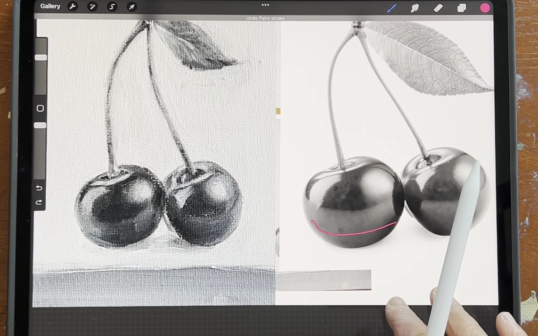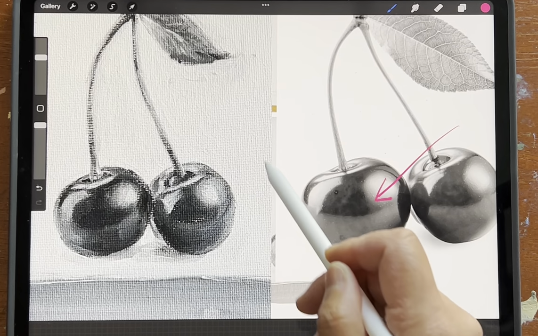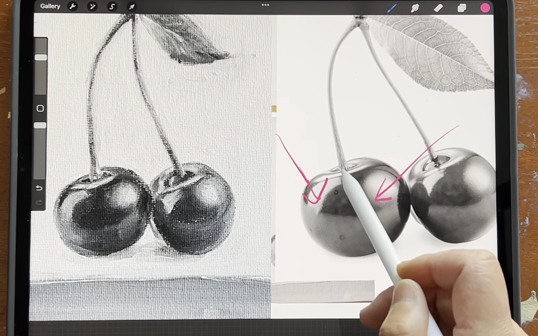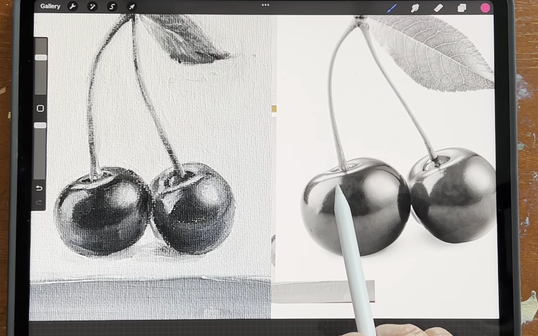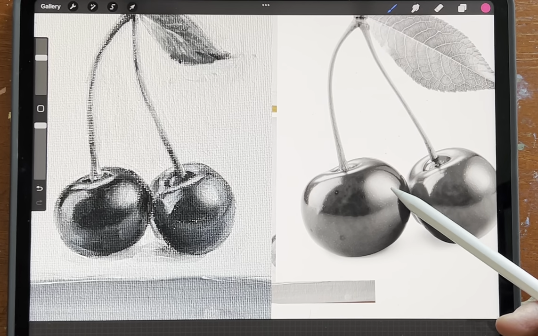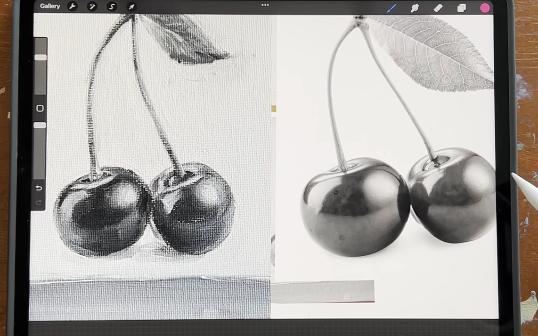Then after that, here is the highlight. That's a highlight too, from a window. You can tell the shape. These two shapes are from a window. This one is probably from another sort of light source.